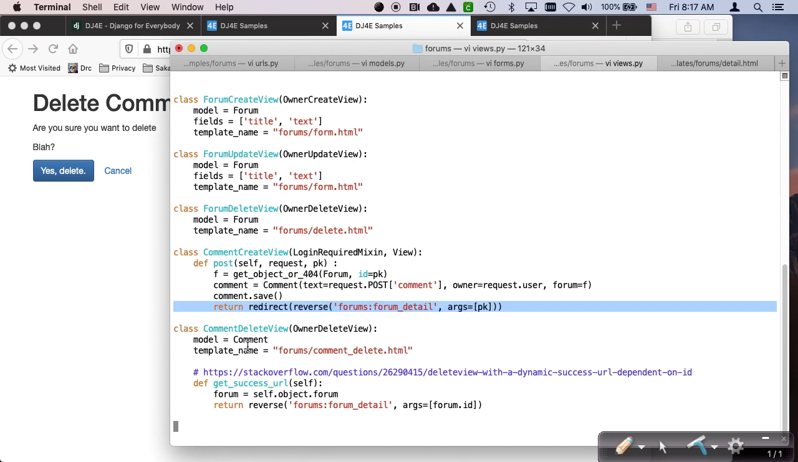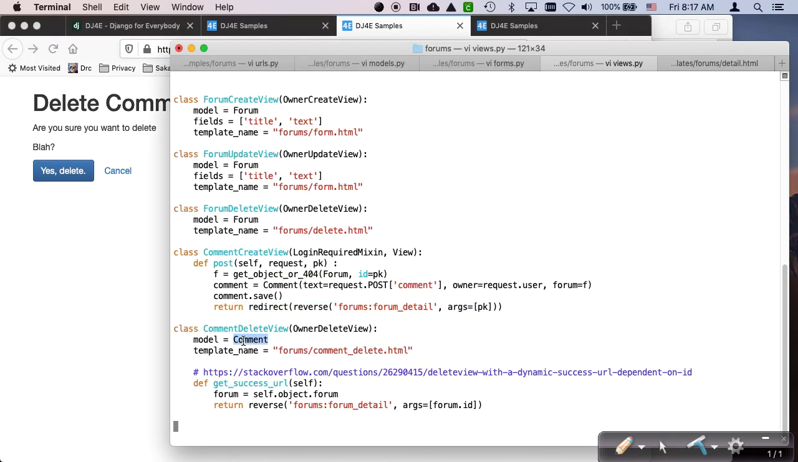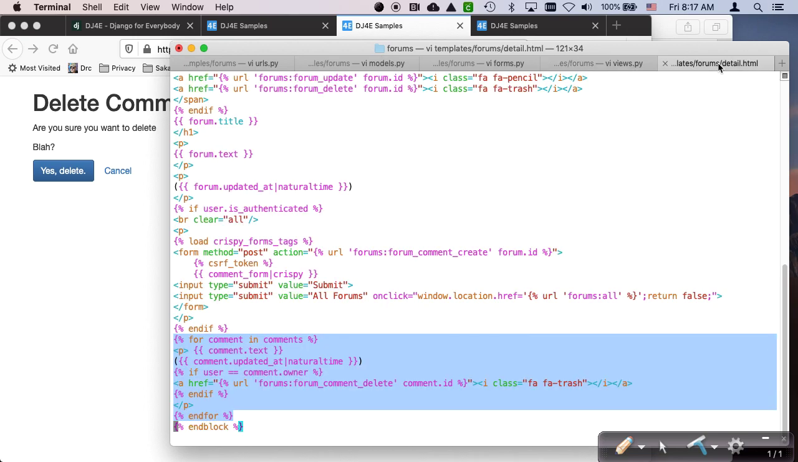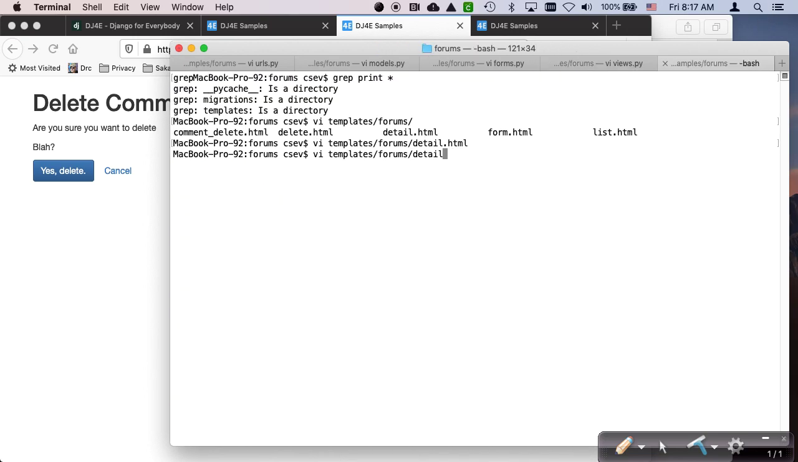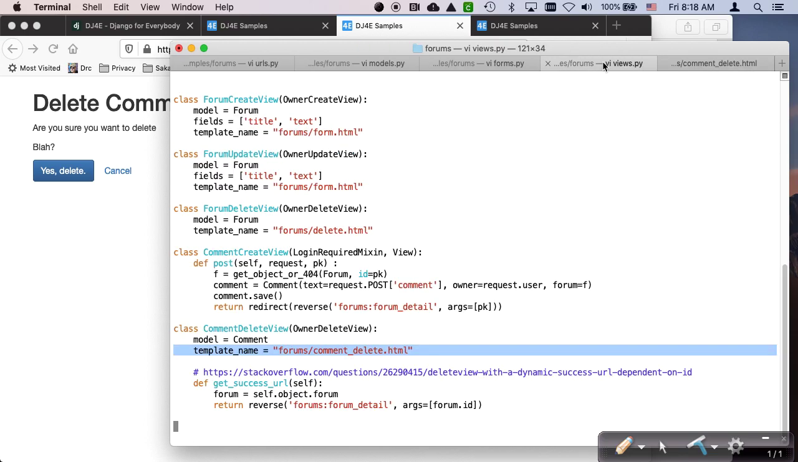So if we take a look at our comment delete view, what's pretty cool is that we can mostly use owner delete view, because by now we know the object, we know that we're in the comment model. The template we're going to work with is comment delete, which is pretty straightforward. So you'll notice we don't have a get in here, we don't have a post in here, and that's because we're inheriting all that from owner delete view.